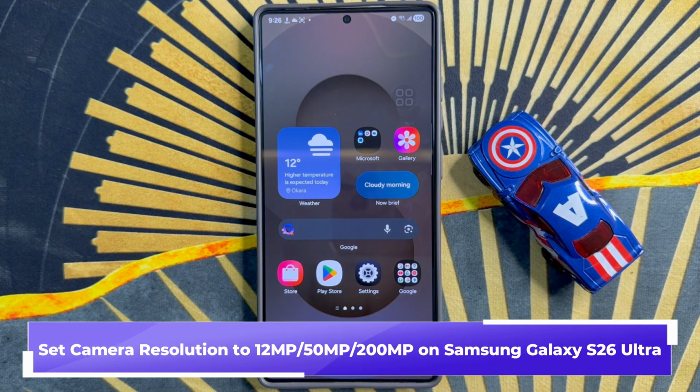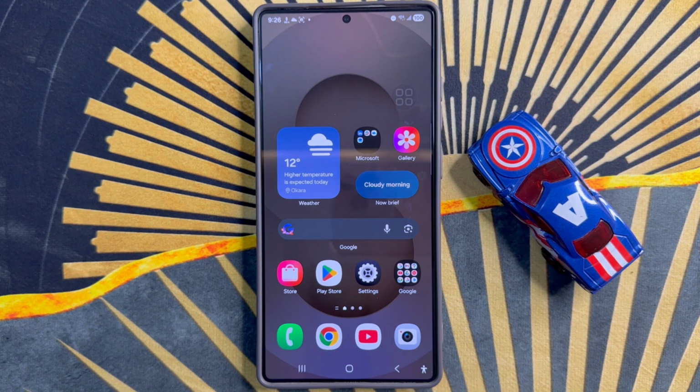How to set camera resolution to 12 megapixel, 50 megapixel and 200 megapixel on Samsung Galaxy S26 Ultra. So let's start the video.